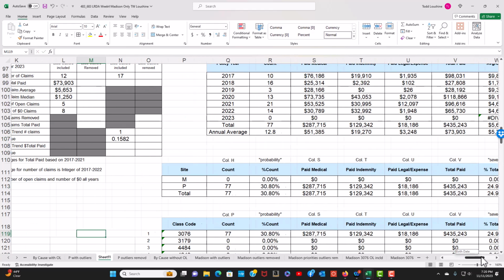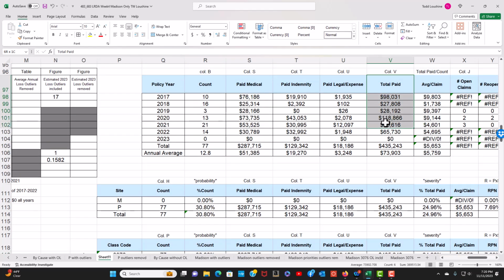Let's do the total paid. And we're just going to go to 2021, right? Yeah.